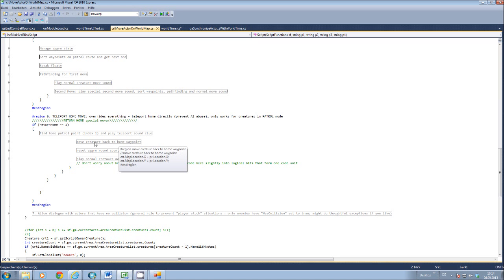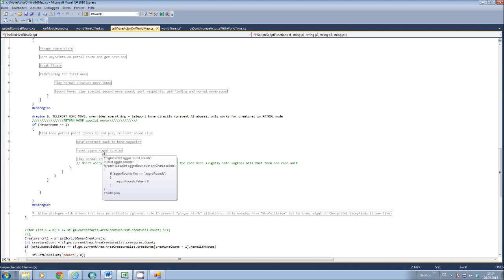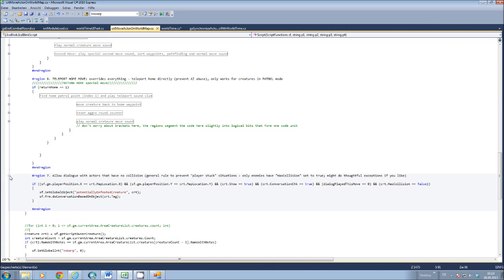Here the actual teleporting is done, so it's probably just a location change. And aggro is reset, so it can all start anew. Yeah, and normal move sounds. Almost done. Here's then the second chance for playing dialogue at the end of the script, but only if it hasn't been played at the start of the script.